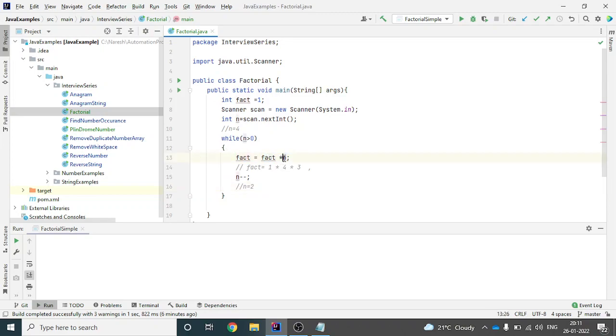And because the n value is 2 this time, it will multiply it with 2. Okay. It will again go up and check n is greater than 0. And here, after 2, my n will become 1. When it goes up again, it says yes, 1 is greater than 0. Then it will go here again and do 2 into 1, right? And again it will do n minus minus, and after that n will become 0, right?